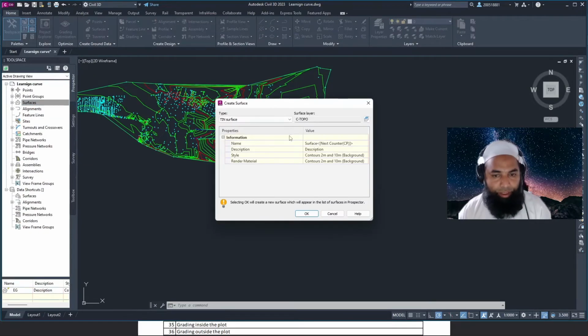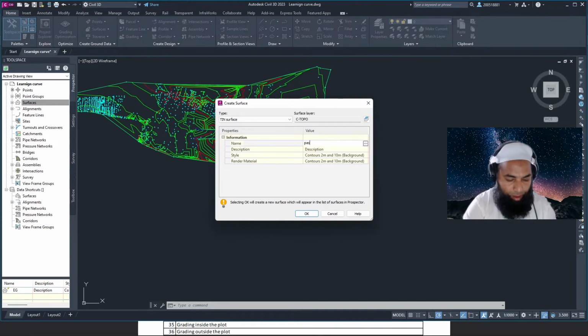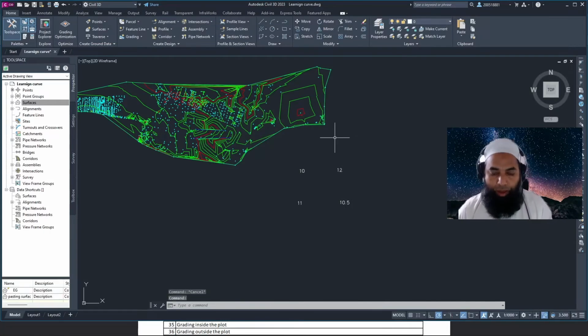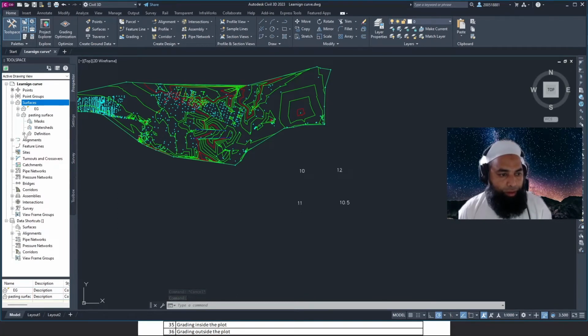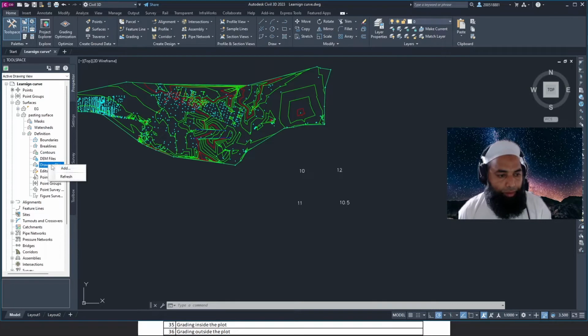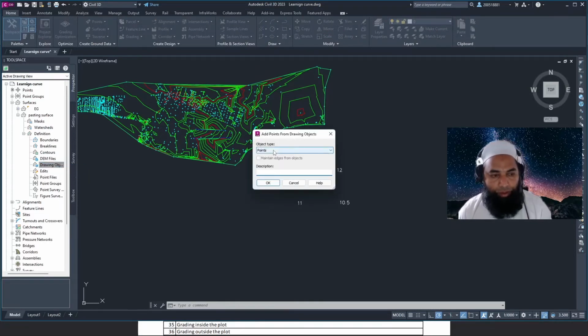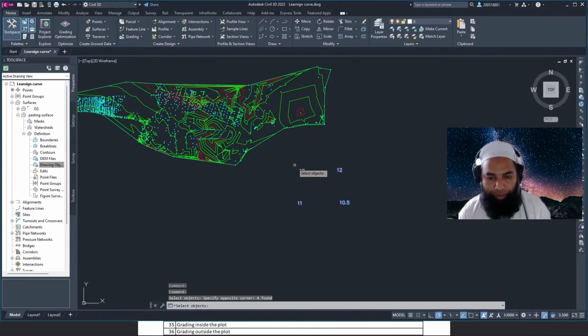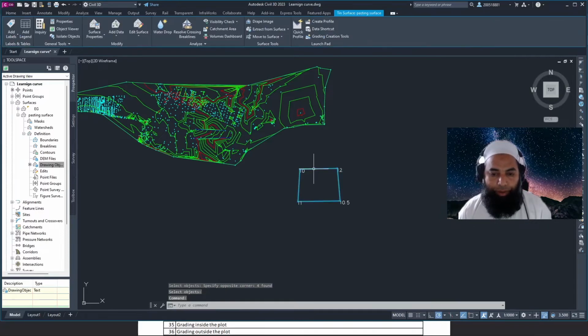Right click, create a surface, pasting surface. Now let me add these points to the surface. So I go to definition and then drawing objects, and in the drawing objects, this is text. So I select text.